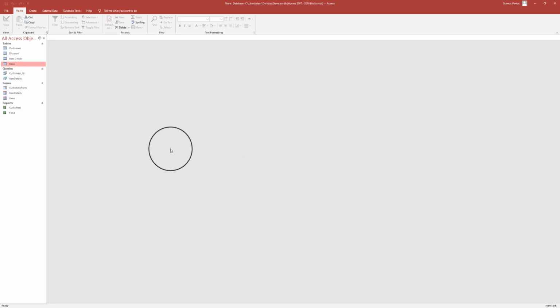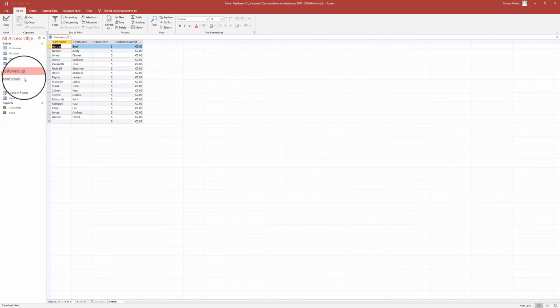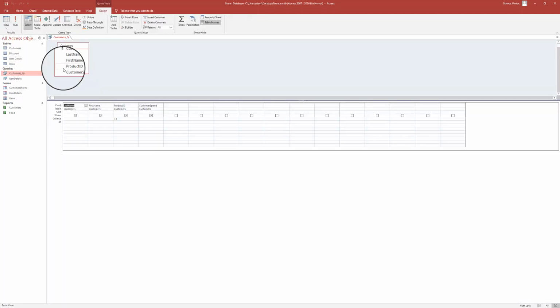Question 19 says modify the criteria of the customers query to show only customers who spent less than 5. So let's take a look. So here's the customers query. Okay, and I need customers that have spent less than 5. Now, I'm going to click on Design View, and I'm going to change the customer spend to less than 5. And I'm just going to run this.